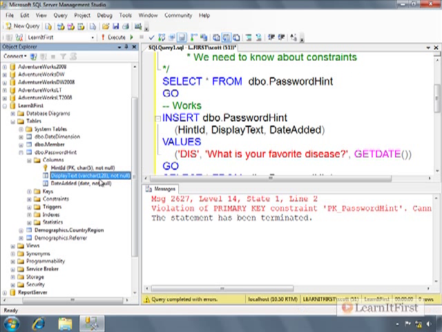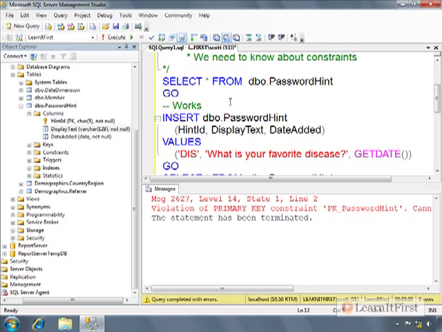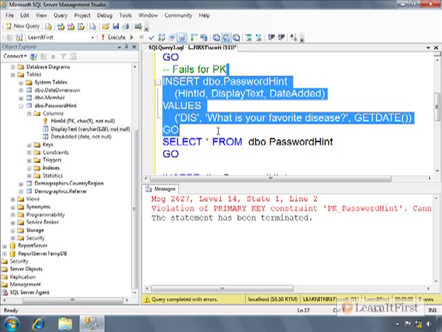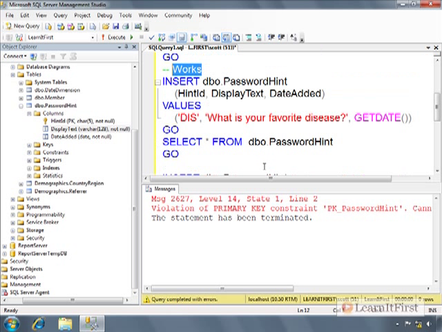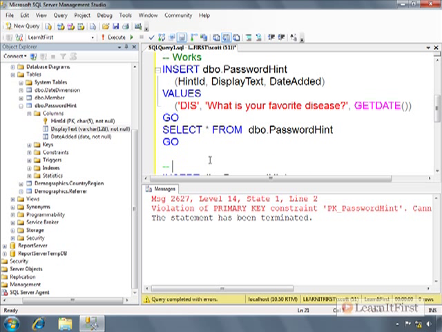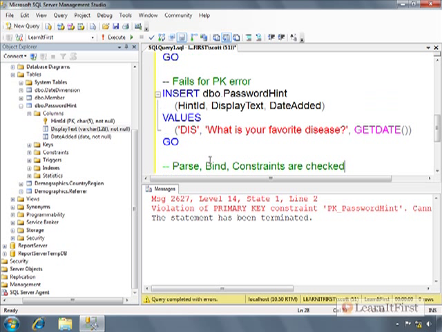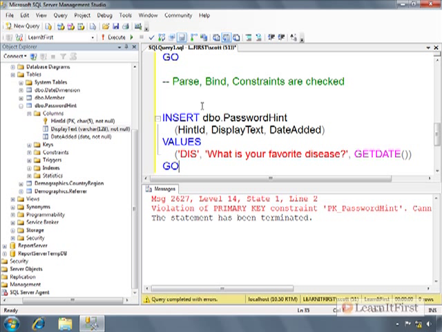If you have a column like display text, fails for primary key. Let's put it fails for PK error. But let's do the same one down here and see what it does. I'm going to leave out the display text.